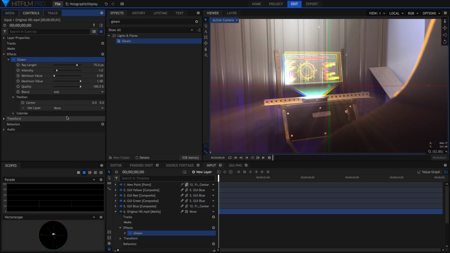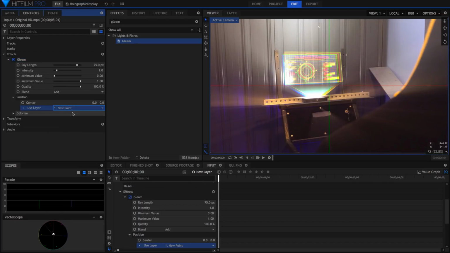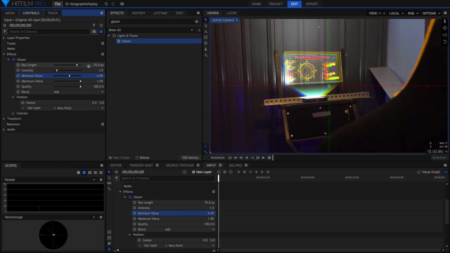Set the minimum value of gleam to 0.59 so only the brightest areas are affected, then set ray length to 78 so the rays reach up to the bottom of the display, and intensity to 4.1 or so they are decently bright. Finally, let's add a touch of color grading to the shot using the color correction wheels.